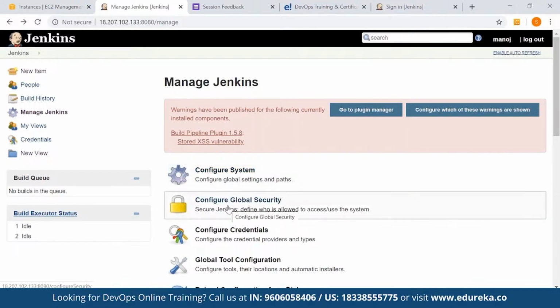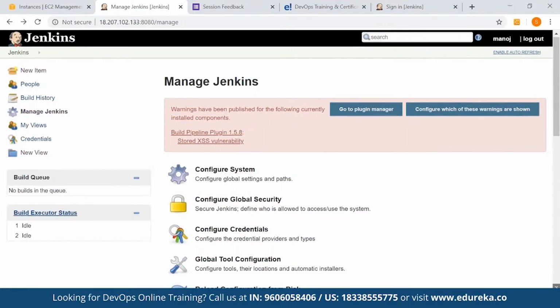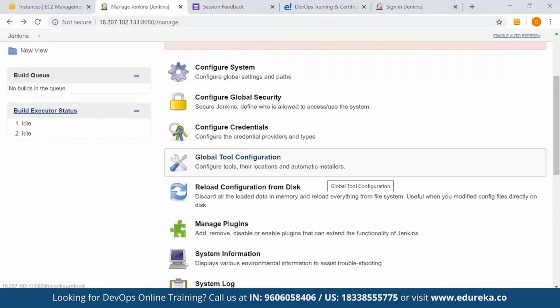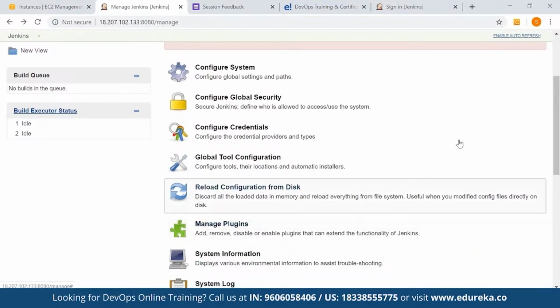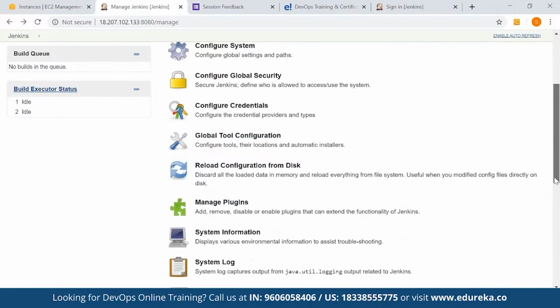In Configure Global Security, you can configure authentication and authorization. In Global Tool Configuration, you can configure tools like Maven and Git. In the Manage Plugins section, you can manage a lot of plugins, like I installed some of the plugins.